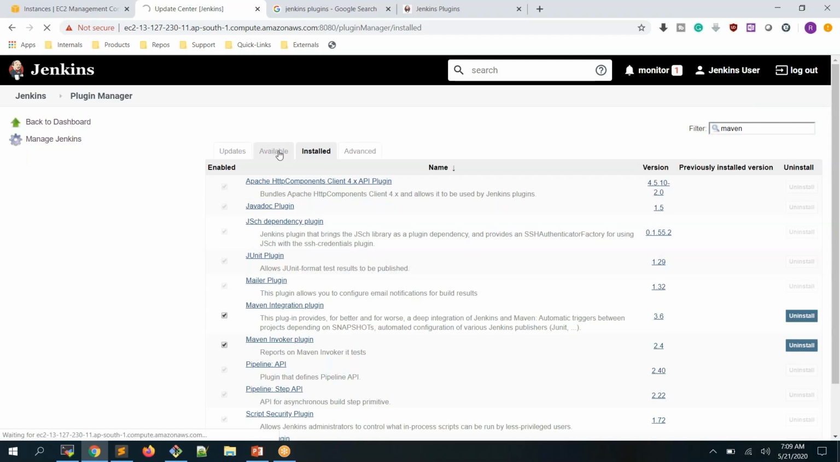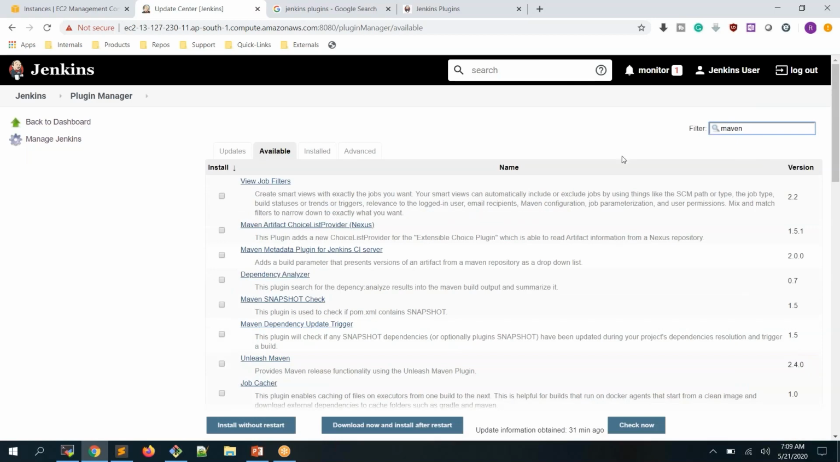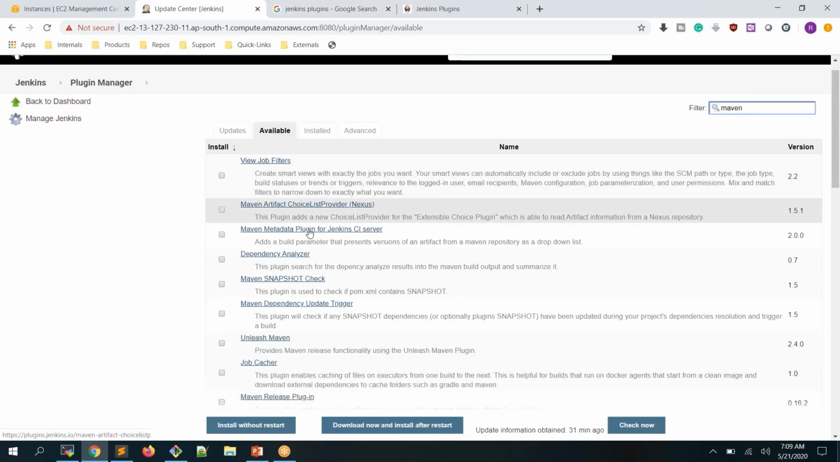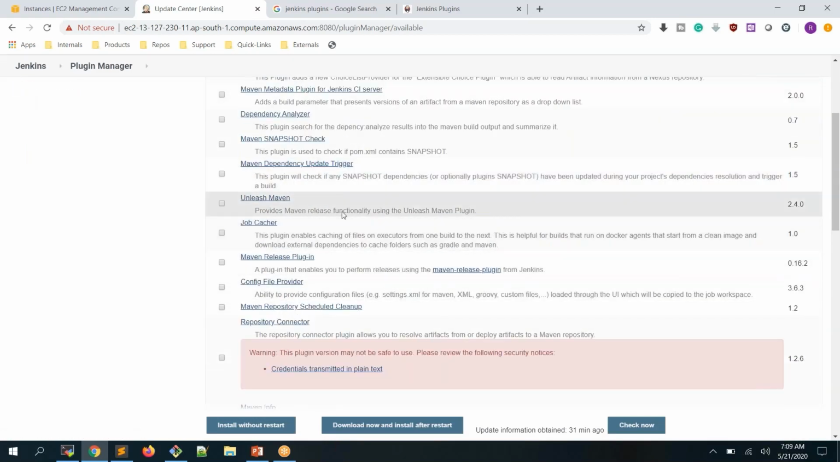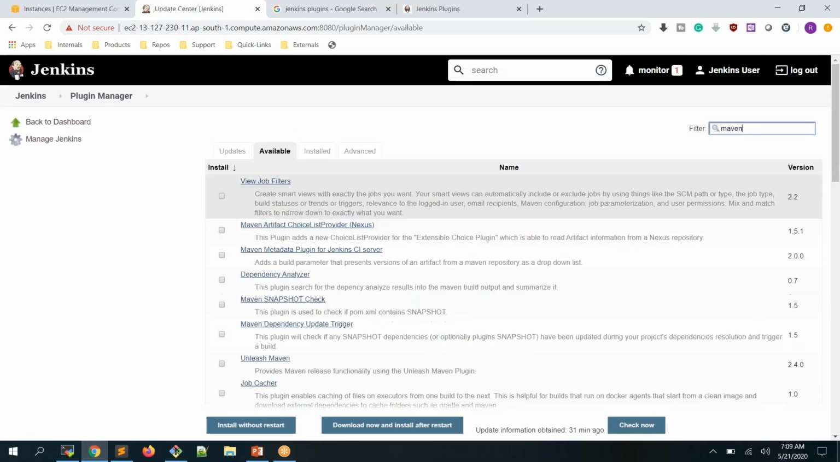Next, available. If I go and search in available again for Maven, you cannot see the plugins which we have installed. If you search for Maven integration or Maven invoker plugins, you cannot find them because we have already installed them. So they will be in installed status.